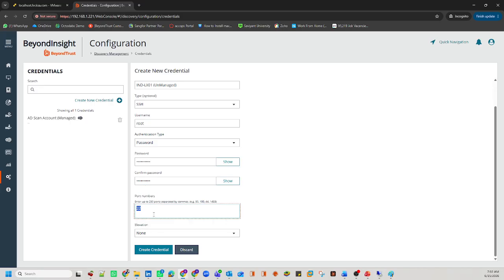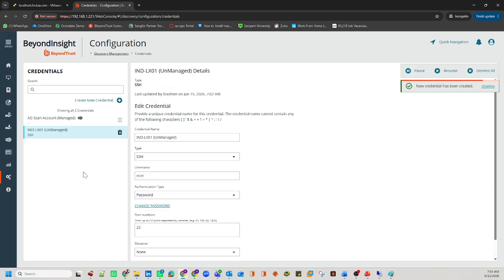Currently I'm just going with the same port number. If you have configured an account here and it's using some elevation type, like enable in Cisco, sudo in Linux, or pbrun, you can mention it here. But this is the root account, so it doesn't require any elevation. So you can just set it to none and create it. This is how to create a Linux-based scan account.